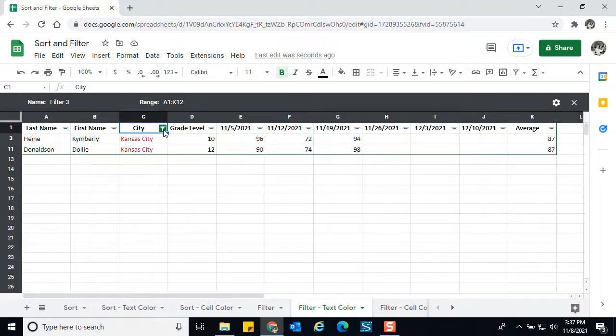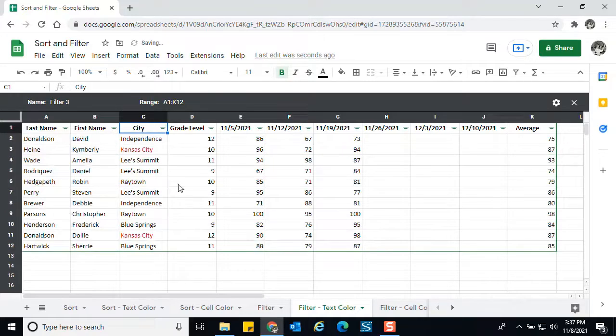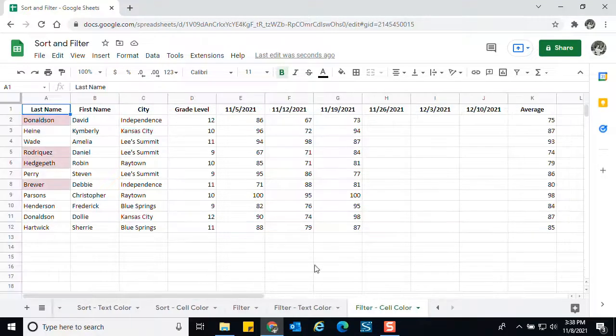Now to get it back, we're going to click on that filter by color, and we'll simply say none, and that should bring back all of the different options here within our spreadsheet. Pretty easy, huh? Well, let's look at, of course, cell color as well.